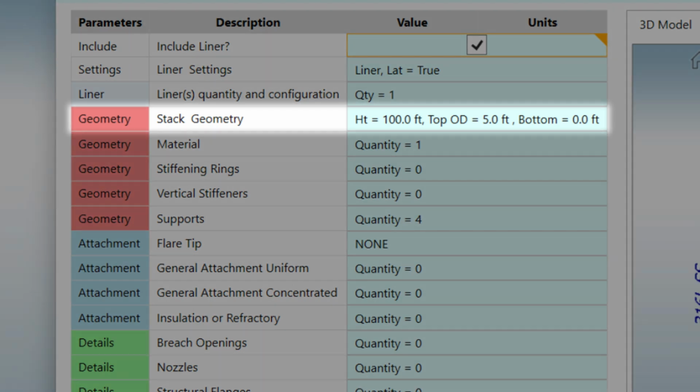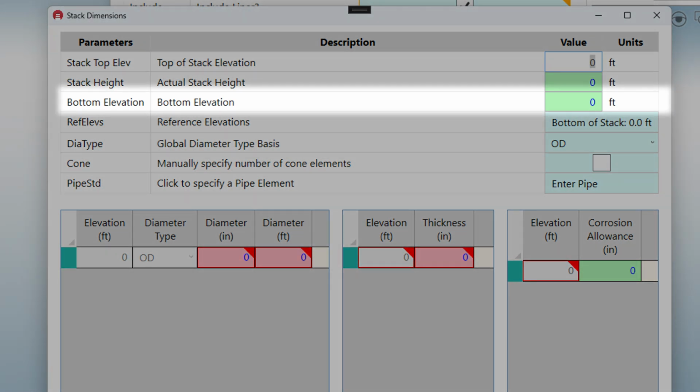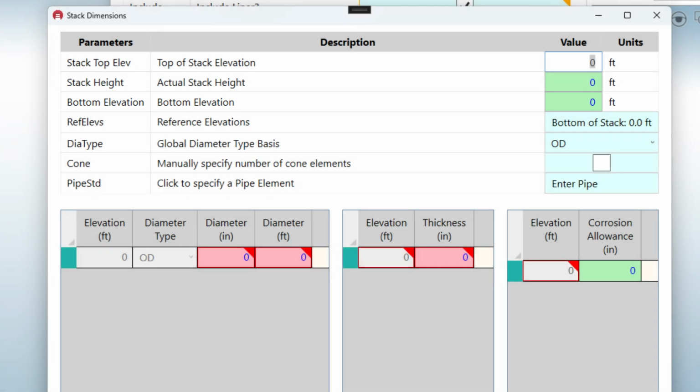The stack geometry inputs are identical to what was specified for the main stack. However, there is a new option here that allows us to specify the bottom elevation of the liner. When the bottom is above the bottom of the stack, the model will consider a rigid link back to the main riser. However, the actual support of the liner will not be designed, that must be performed outside of MecaStack.